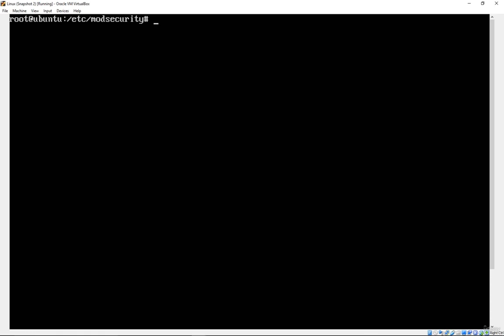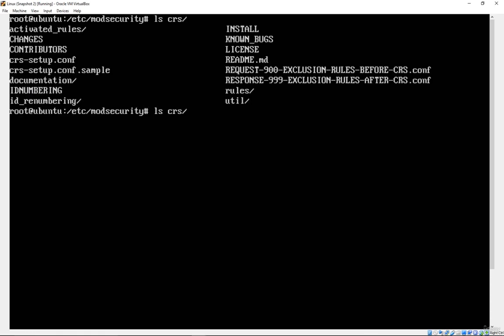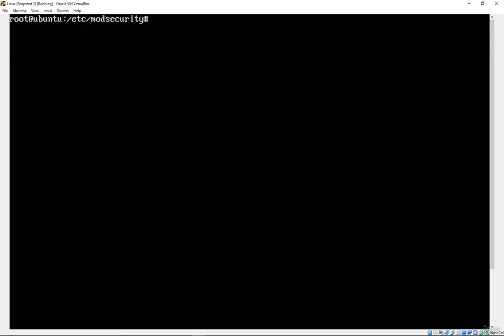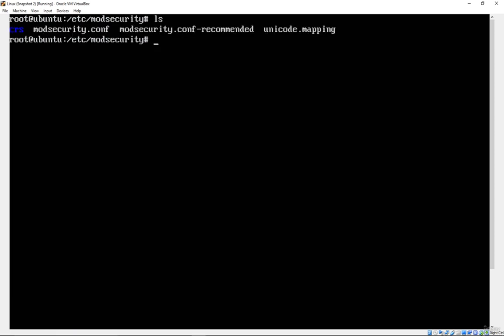The other thing that you need to know, as I mentioned, is that I downloaded all the rules. So you see the CRS and the activated rules are all here. They are all basically rules that could be used for the Mod Security configuration.